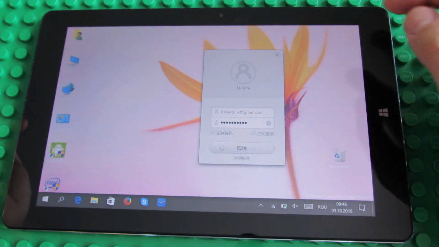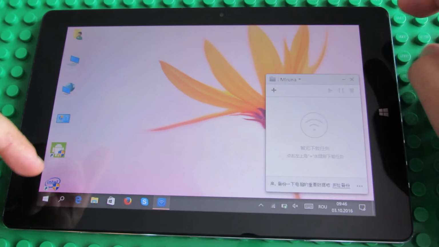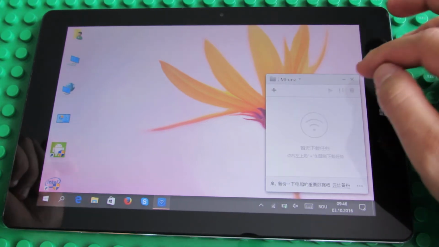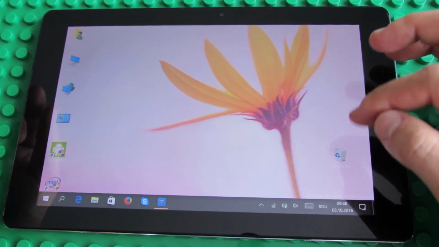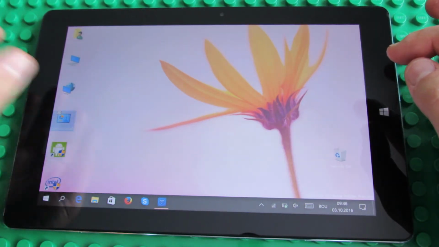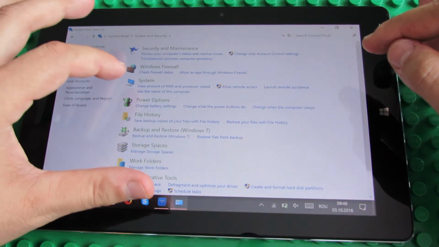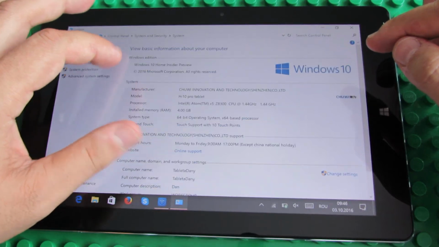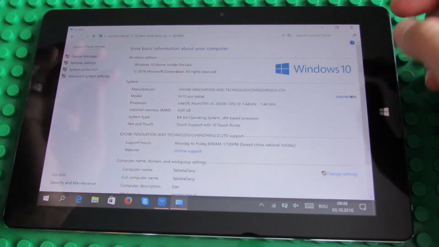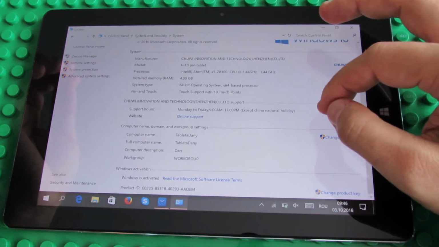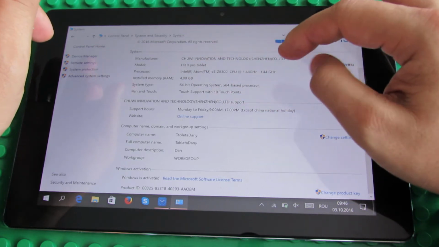In this video we'll take a quick look at the Windows 10 operating system installed on Chuwi Hi10 Pro dual boot tablet, this one. So first of all, let's take a look in system. As you can see, this is Windows 10 Home Insider Preview. The Windows is activated. This operating system is 64-bit operating system.